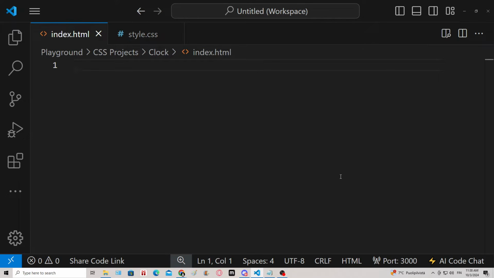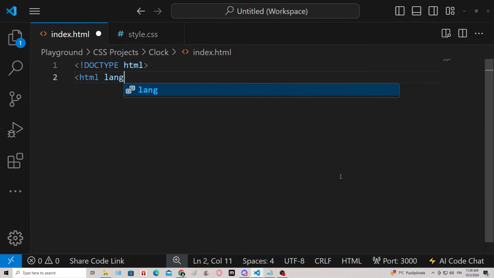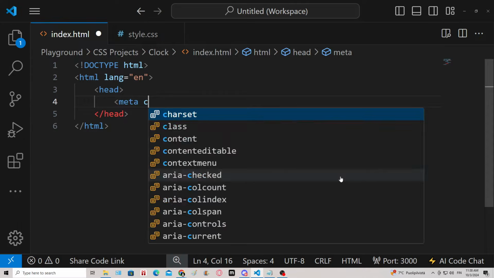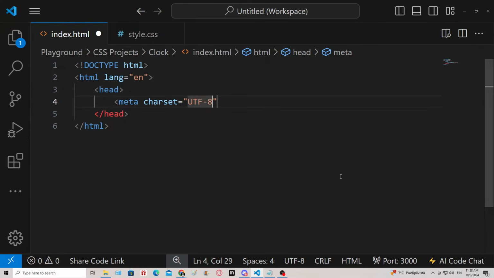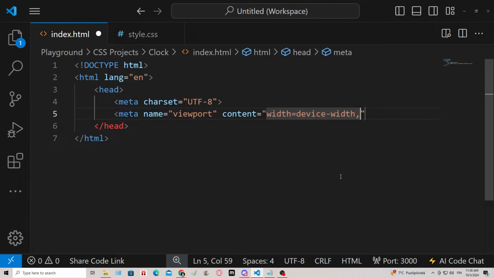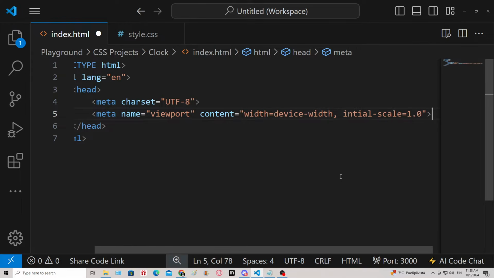Alright, here we are. Let's get started. So first, doctype HTML, language is going to be English. Then we create the head section, and inside we will use the character set of UTF-8. Then we will do this line of code to adjust this for mobile devices as well. So name viewport, content equals width equals device-width, initial-scale is going to be 1.0.